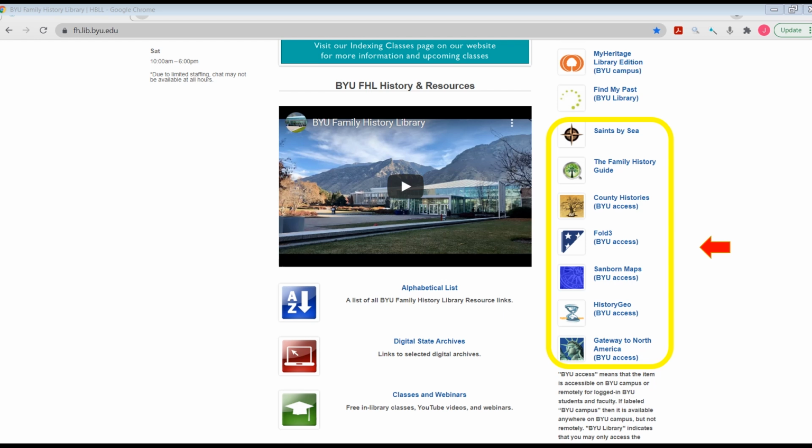Now notice that the next 5 quick links are only accessible while on the BYU campus. First, we see County Histories. This link currently leads to a website entitled Accessible Archives, which makes available lists of archived historical information assembled into databases. There's a database on county histories at this website.